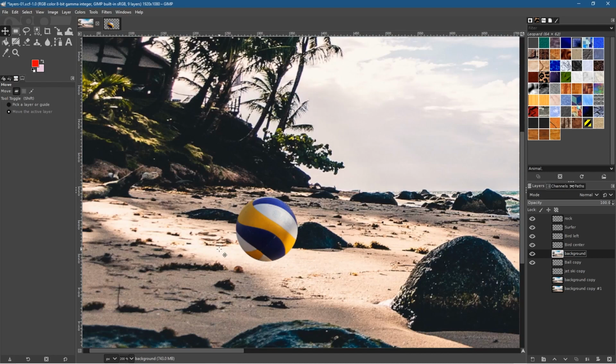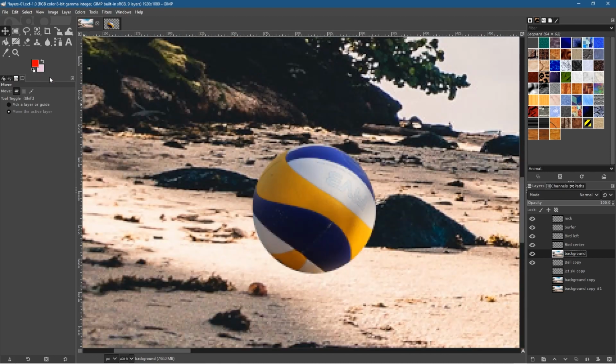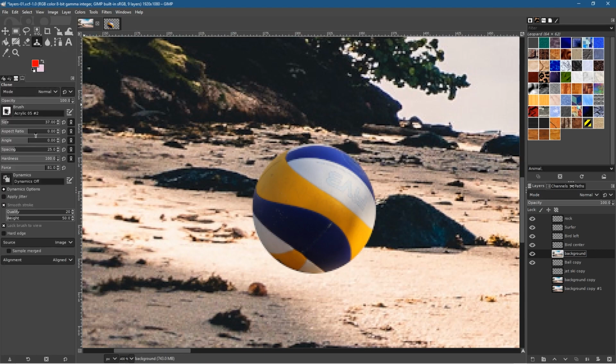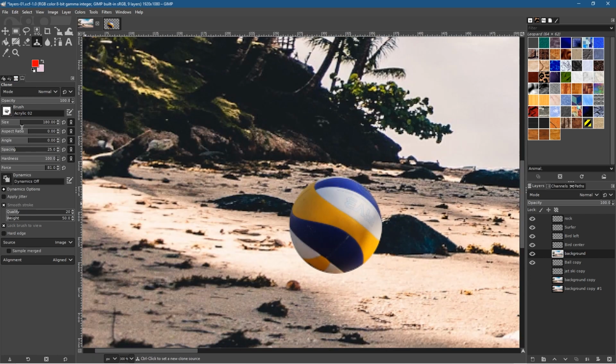That allows us to zoom in onto this ball object, and then we can go back to our clone tool. Here it is, clone. Let's see if there's a better brush. Let's try one of these other ones. What is this one? This is Acrylic 2. Maybe we'll try this one out, and we want to make this brush a little bit smaller.